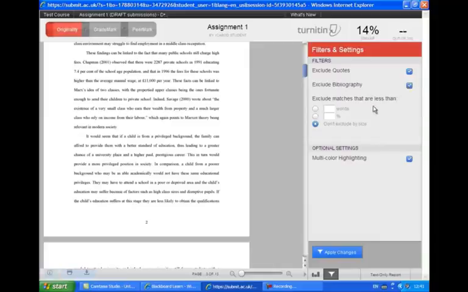Some of your text matches will be small groups of words that commonly appear together. It's possible that other students have also used the same groups of words in their assignments, which is why they've been highlighted as a match. To remove these, click the Exclude Matches That Are Less Than button. You'll see that a number 1 has appeared in the box by default. I'm going to change this to a 4, although you can put a different number in if you wish. What will happen now is that any text matches that are less than 4 consecutive words will be excluded. To apply these 3 filters, you now need to click the Apply Changes button at the bottom of the screen.